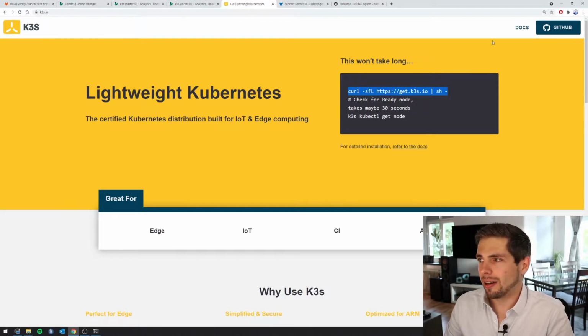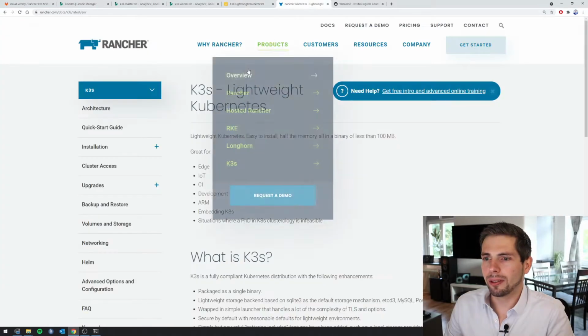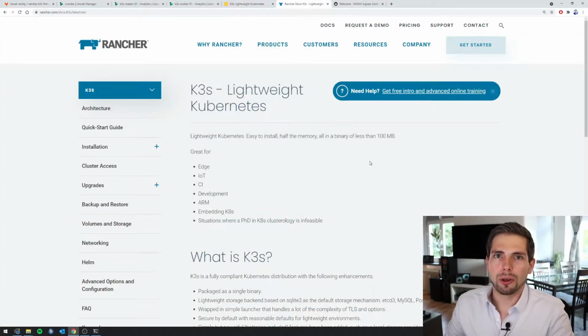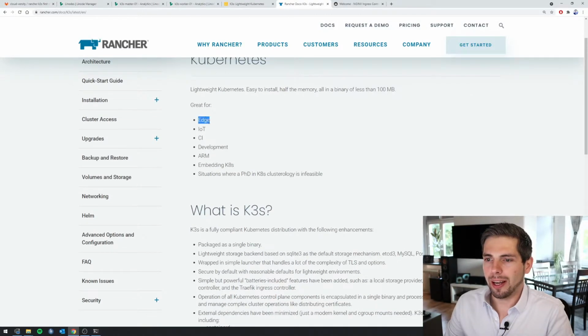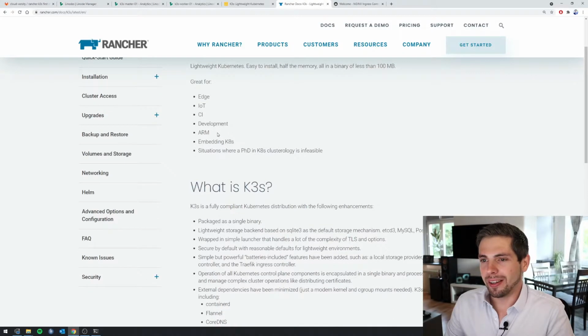If you click on docs in the top right corner here, you will be brought to the documentation page of K3S. And it tells you that the binary is less than 100 megs, which is really small. And it's great for devices like edge devices and IoT devices and for development purposes. So you can even run K3S on your Raspberry Pi or Pis if you have multiple of them. And as I already said in the intro, we are using K3S for development environments at work. So this works as well.